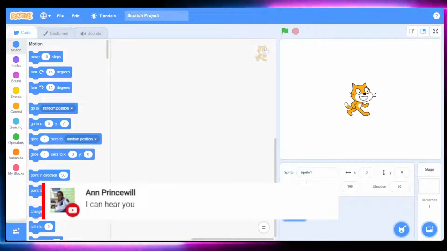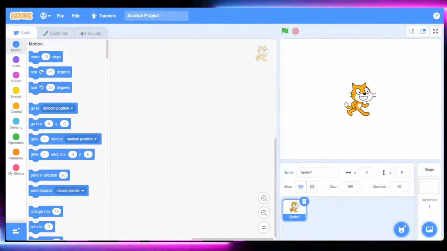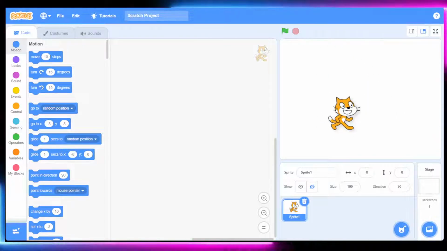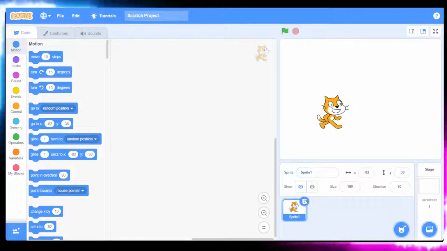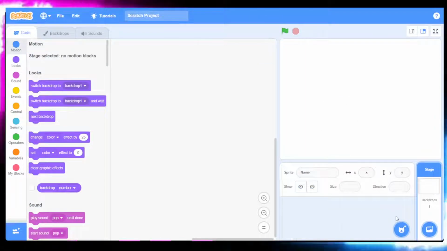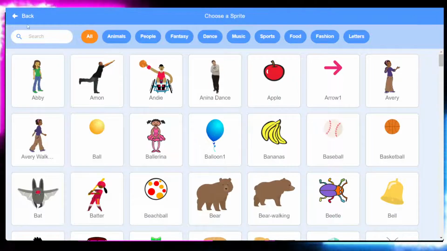Okay, now the first thing we're going to do is remove our character. We're not going to be using the cards today. Now we remove the cards and then we add another character.